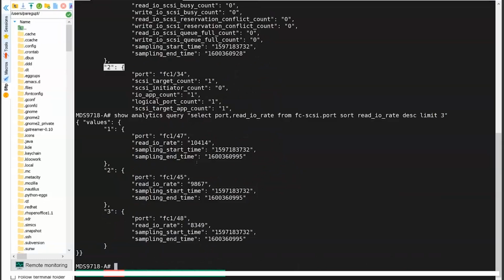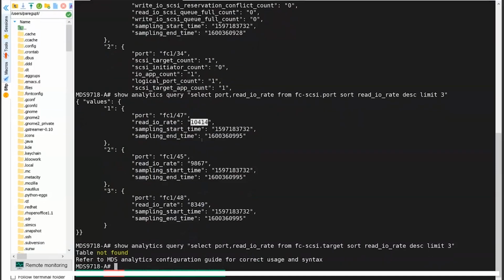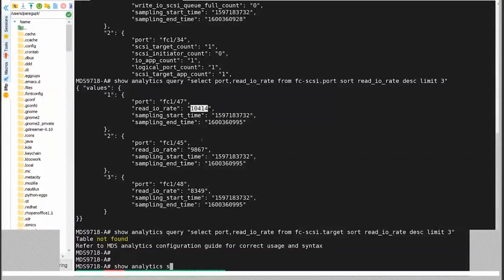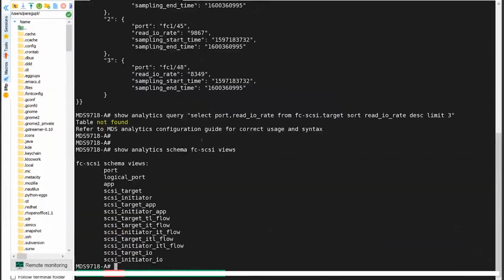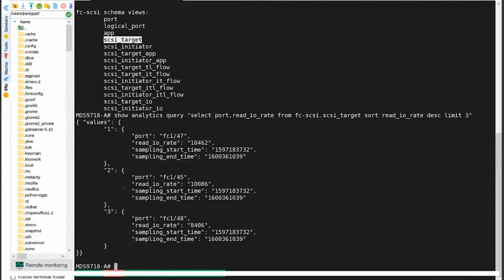Okay, now look at this port. Wow, this is interesting. Let's drill down further. So instead of the port, I can do a target. What is the show analytics schema, FC, SCSI? Yeah, I'm just going to pretend I don't know anything, because this is what you should be following. These things may change and I don't expect anybody to remember things. Right, so now you use SCSI target from here. Okay.